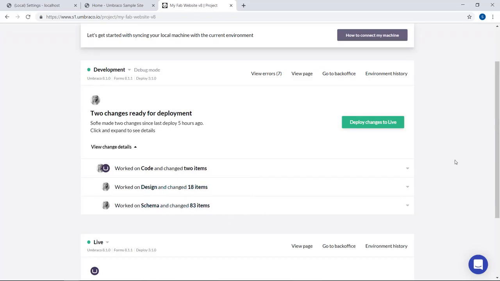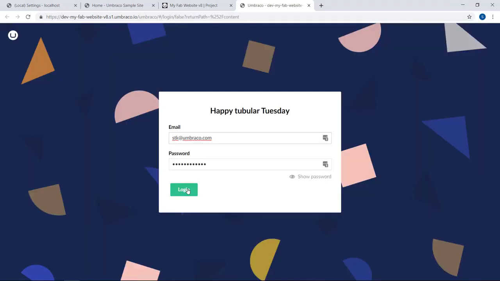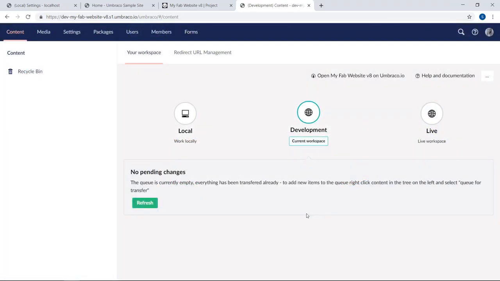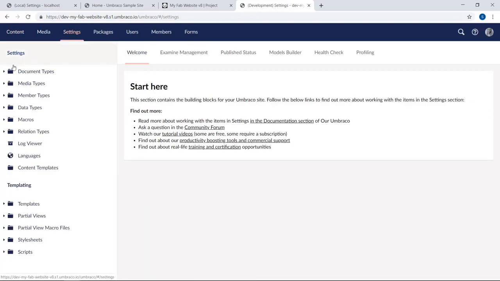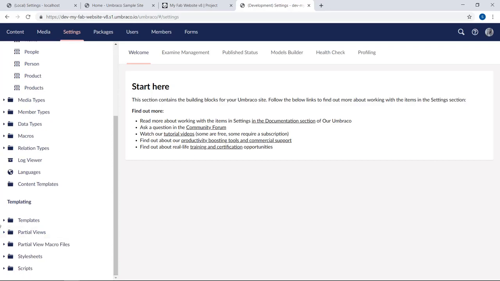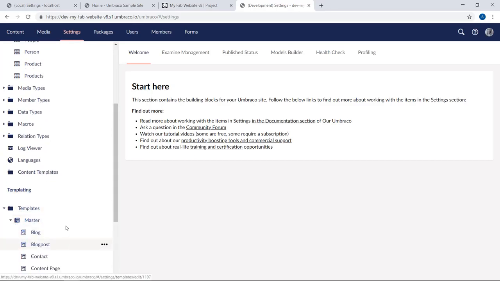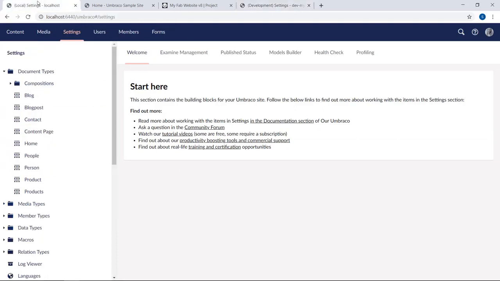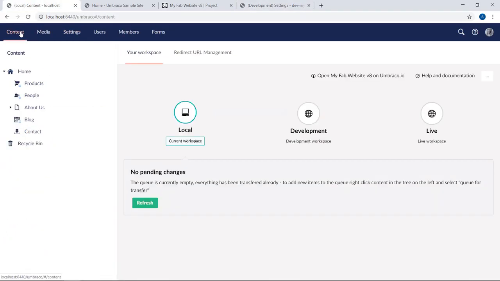That looks all right. Let's start with the back office. All right, so let's log in. So our content won't be here, as this needs to be transferred from our local project first. But what we can see is here in settings, all of our document types should be here. They are. And templates as well. Yes, it looks like we have everything we need here. Awesome.